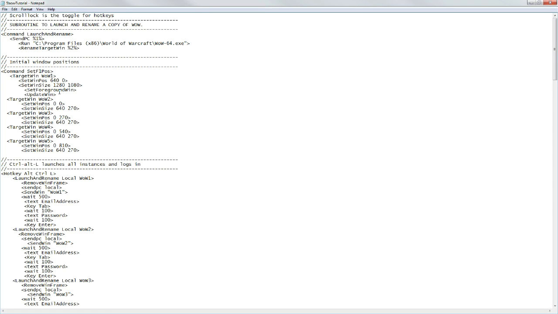So set F1 position. Set window position for WoW 1 at 640, 0. So 640 pixels over, 0 down. And it's going to be 1280 across by, oh wait, okay, I have it at 1080 down. So it looks like a large square, but it's more rectangular. My WoW 2 through 5 are going to be the same size. They're going to be 640 by 270.